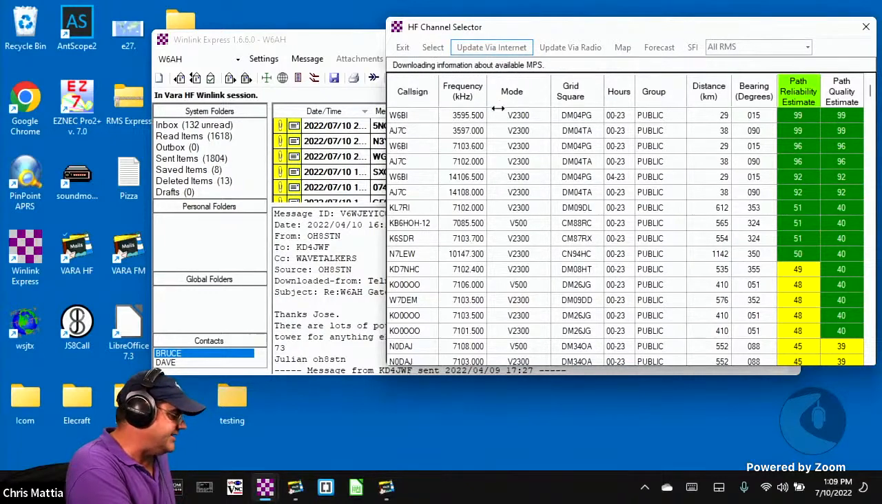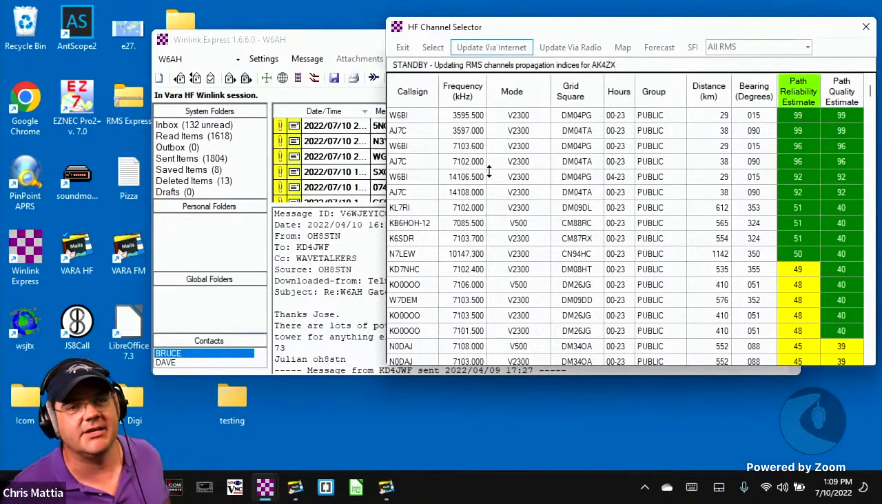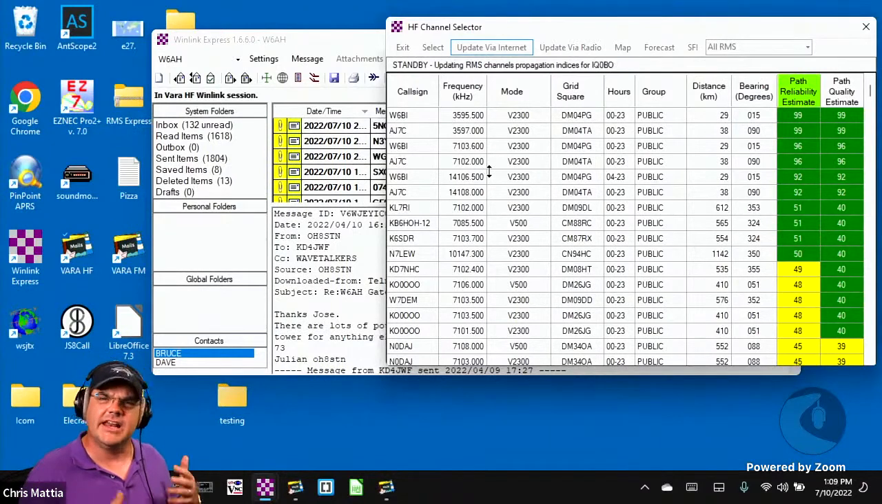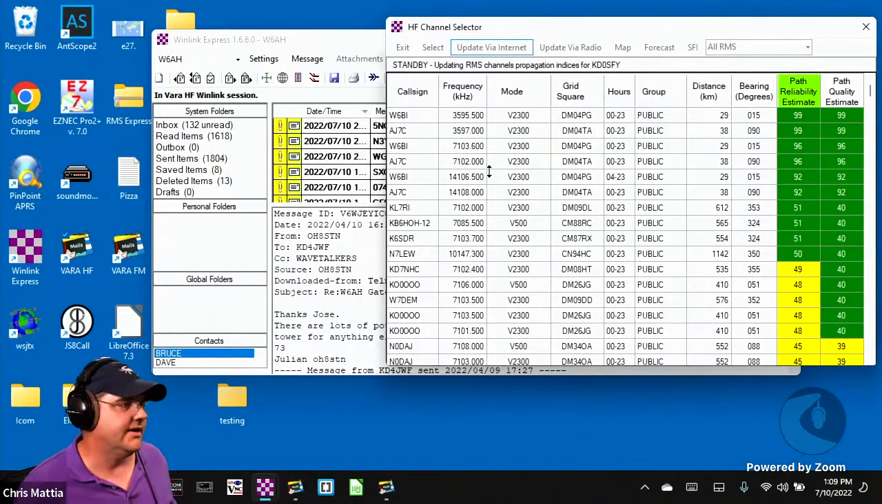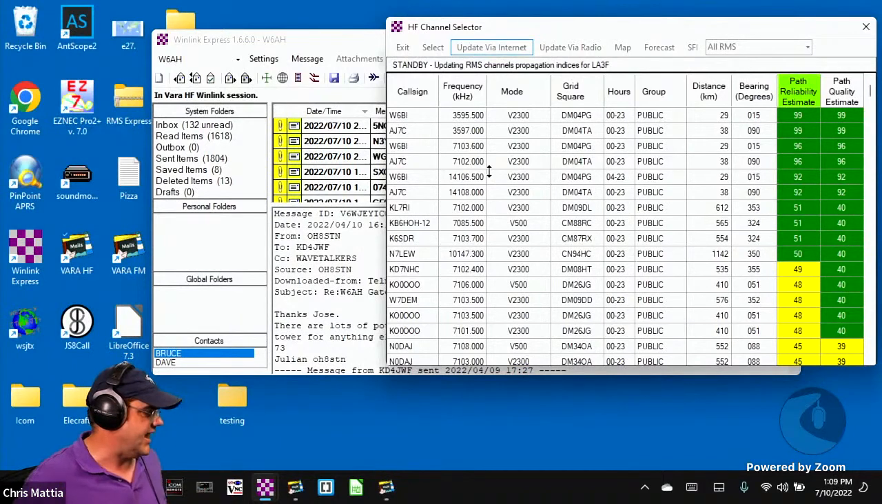And it should go ahead and download that updated database with all of the stations, and it checks for what the current propagation settings are and so forth. And it goes ahead and fills those in.